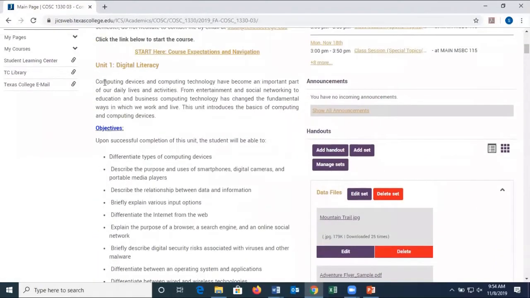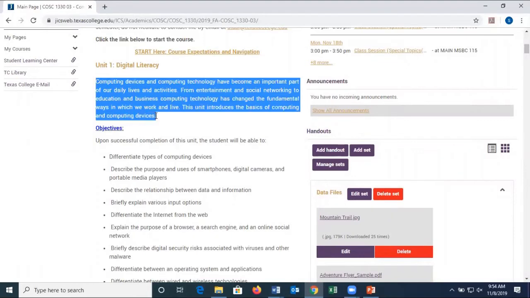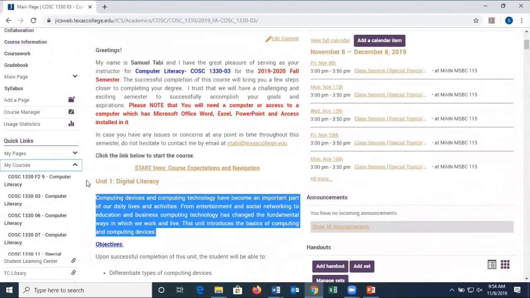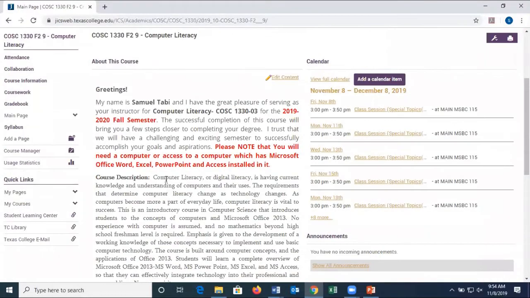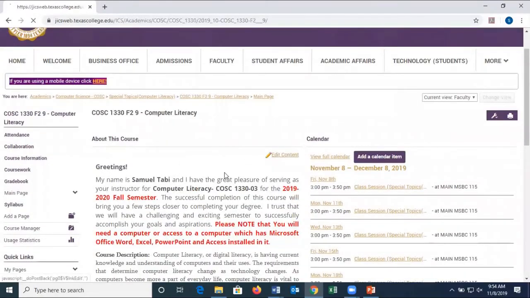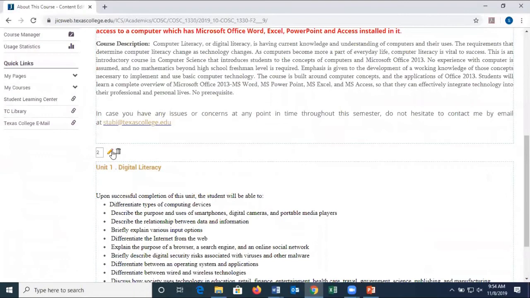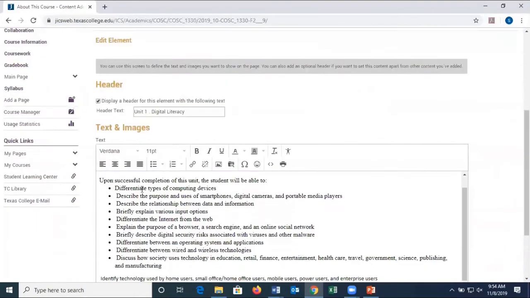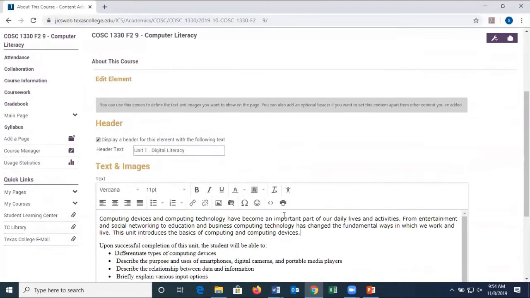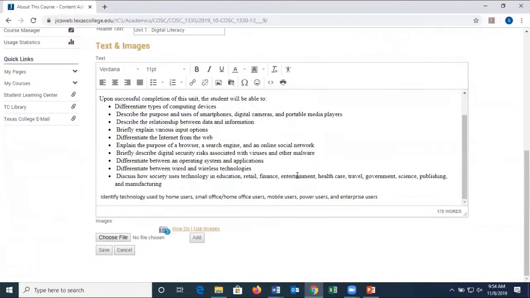Actually, I should have taken this. So let me take this and go back to the other course, the blank course. So I want to edit this unit. You go to edit content and then select this element. Now I can paste my introduction right there. And then, as I said a while ago, you may want to add what the students are required to do, such as the assignments or the tests and the quizzes.